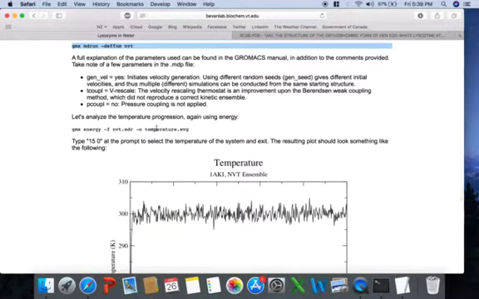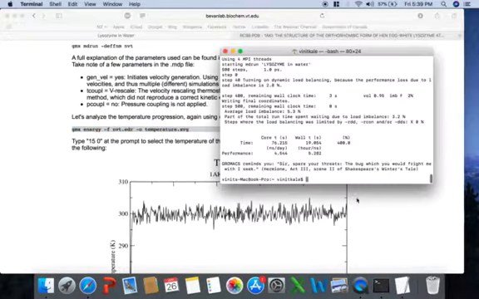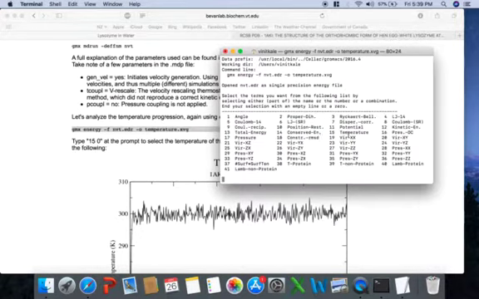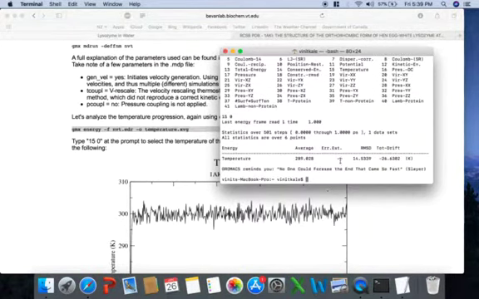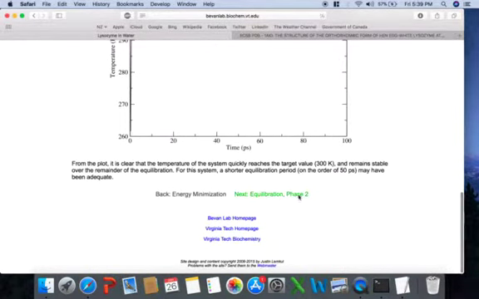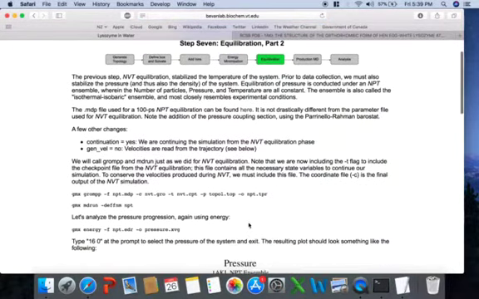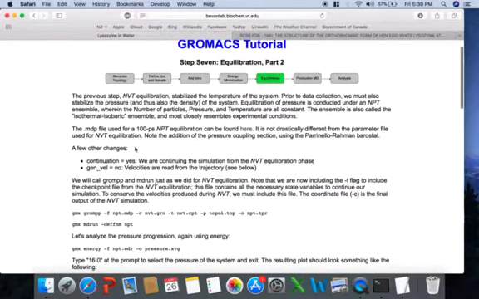Now you need to analyze the temperature of your system. Paste this command over here. Look for temperature, 15. Now equilibration phase 2. Okay. So now we're going to stabilize the system.